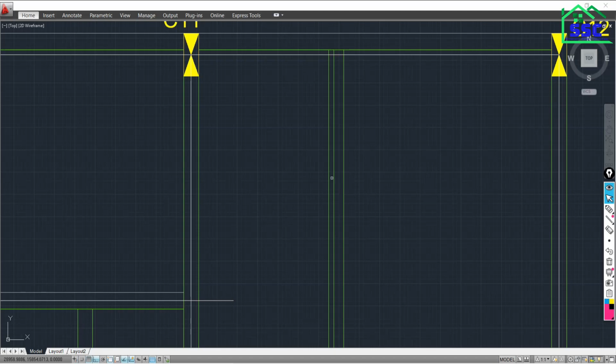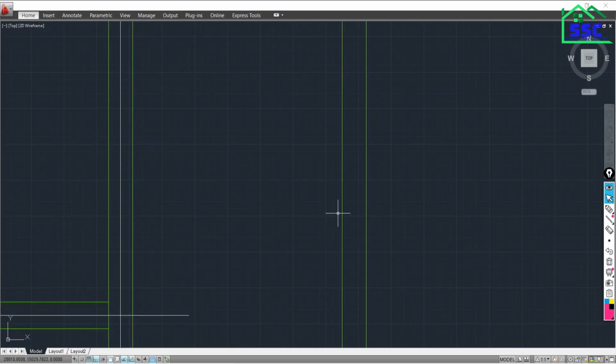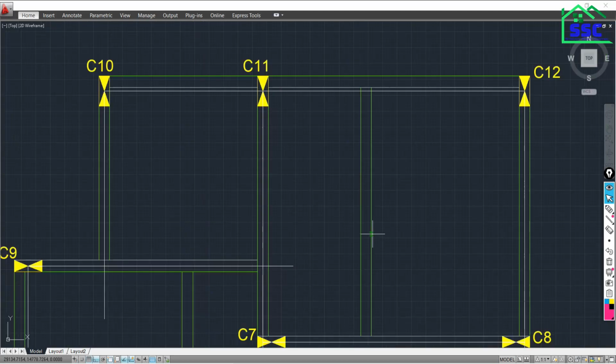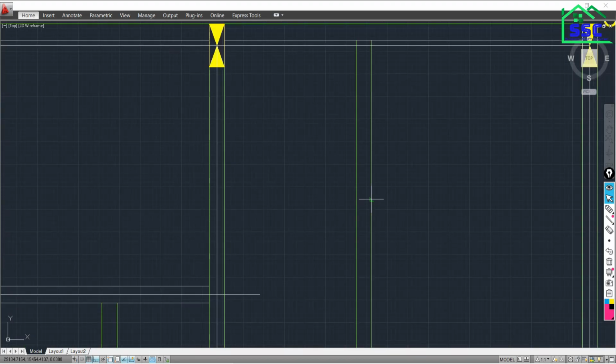From here to here. Sorry, not 150. Now see, what will be that width? What is actually the width? Now next we have to draw the line in the center of this beam. So first it is important to know what is the width of this beam. So the width of this beam is what?